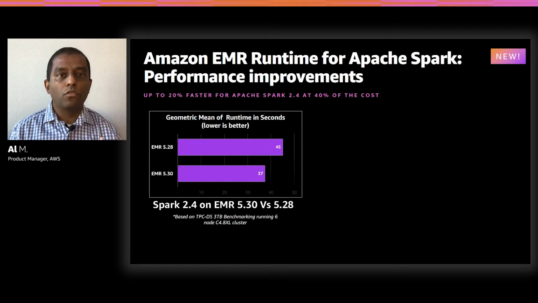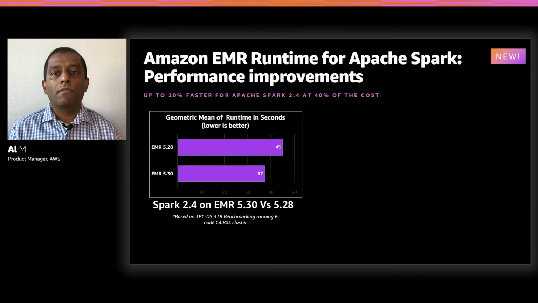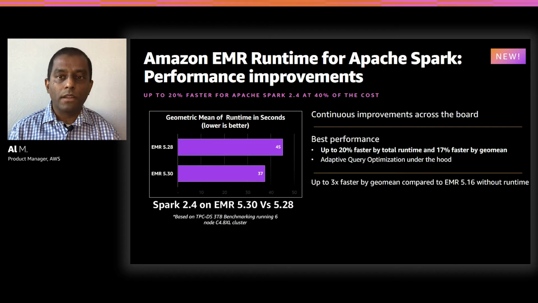We are making continuous improvements across the board with EMR runtime for Spark. To evaluate the performance improvements with EMR runtime with each version, we compared performance of EMR versions 5.30 and 5.28, both with the runtime. We used a similar TPC-DS benchmark and we found that EMR 5.30 is up to 17% faster by geomean compared to EMR 5.28. EMR 5.30 with runtime is up to 3x faster by geomean when compared to EMR 5.16, an earlier version without the runtime. As you can see, EMR runtime is continuously improving under the hood.